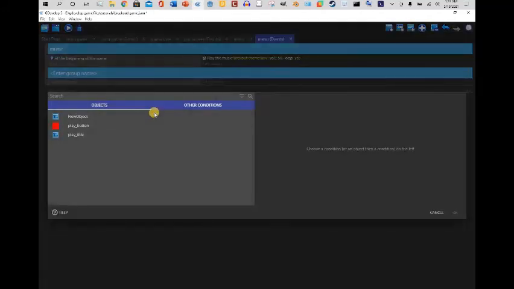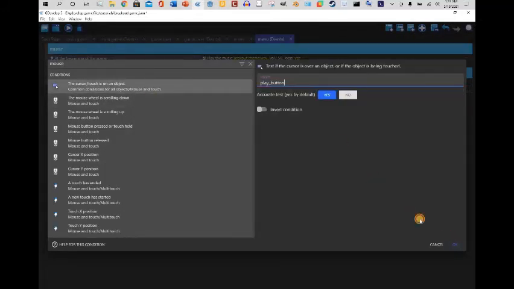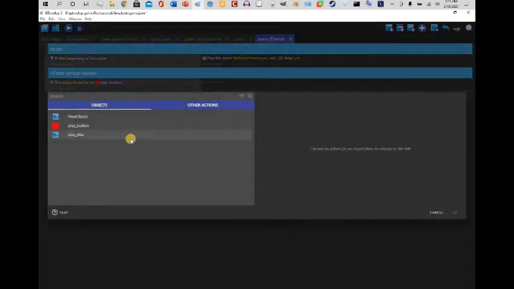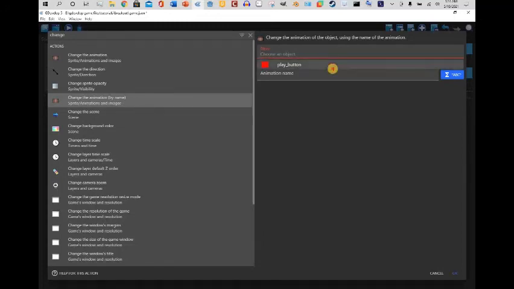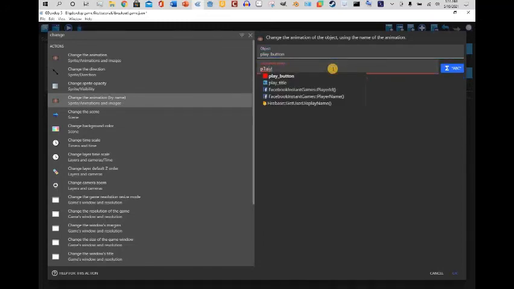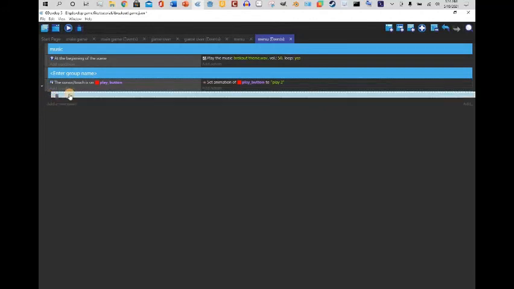So add a new event. When mouse is touching play button, add an action, change animation by name to, okay, we're gonna say play button play 2, hit OK. I think we need to add the quotation marks. Don't forget to add the quotation marks. Now indent this one.